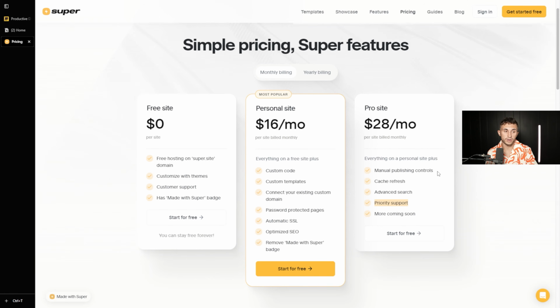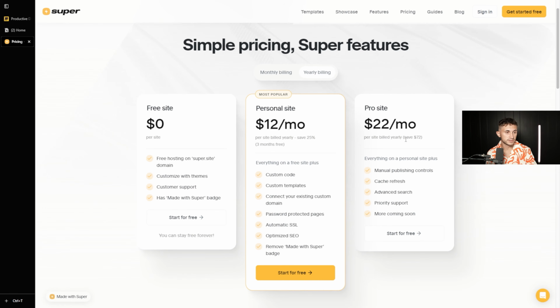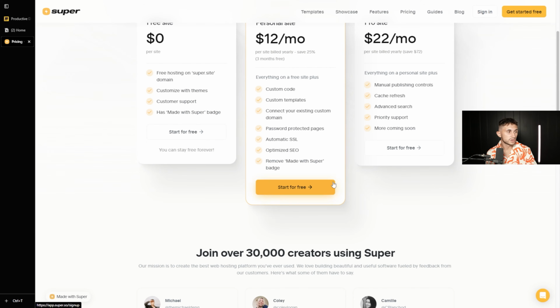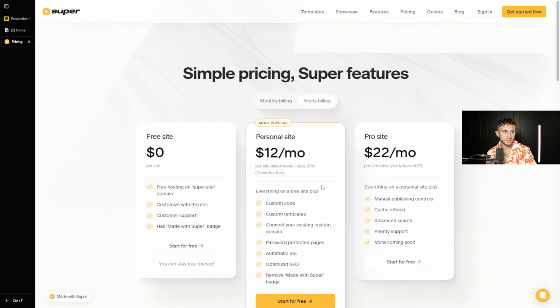If you are looking for help from Super with your site, this could come in handy, and they have more coming soon, it sounds like. So they're really pouring into this pro site. For yearly billing, they do have some discounts. You save some money if you go with the yearly billing. So that is essentially what you have to choose from. So you can get started with one of these plans if you would like.